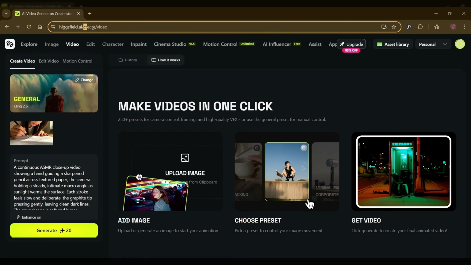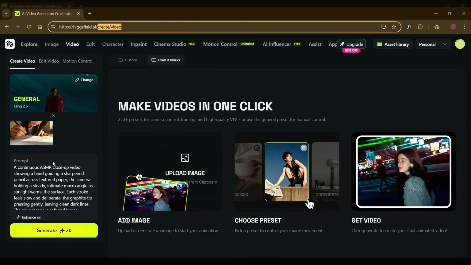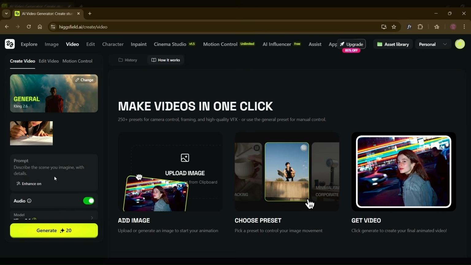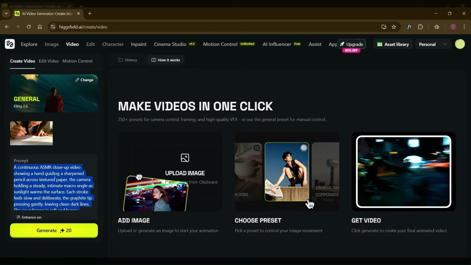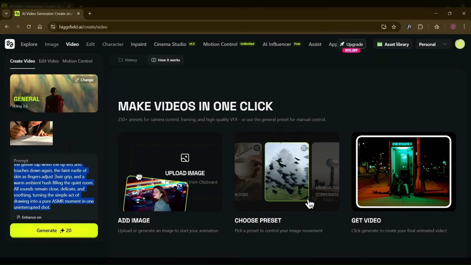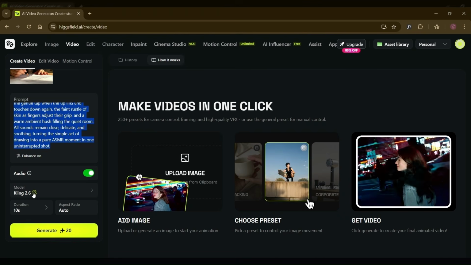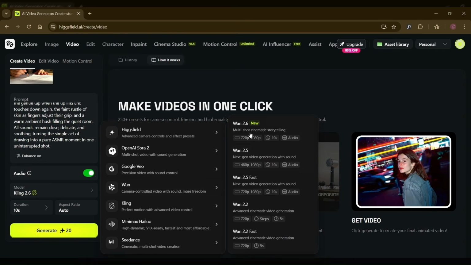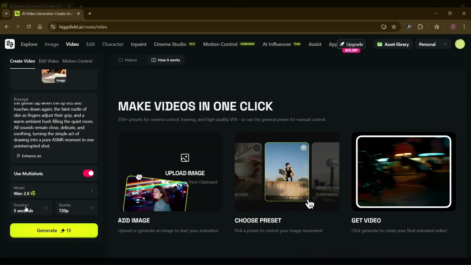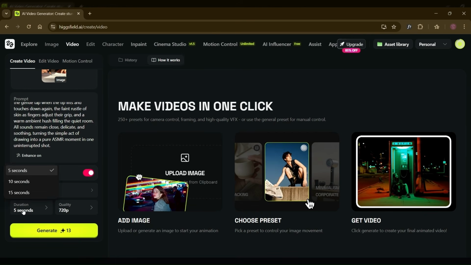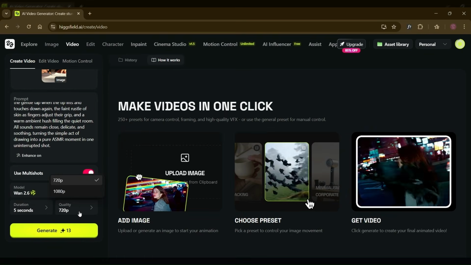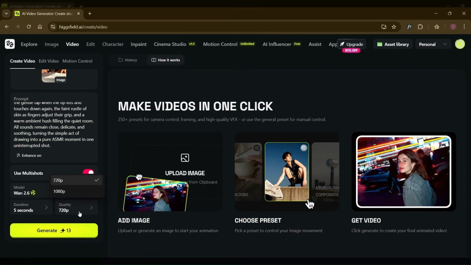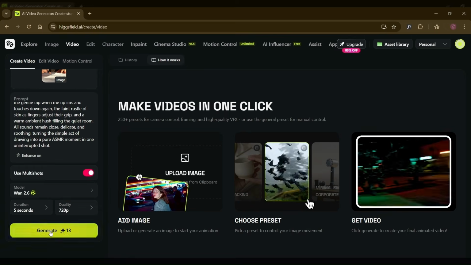Here you can create the video out of this image. We have this prompt, right? You can just paste that prompt here. You need to change the model to Wan 2.6. Here you can select the duration as well as quality, 720 or 1080. Okay, now click on generate.